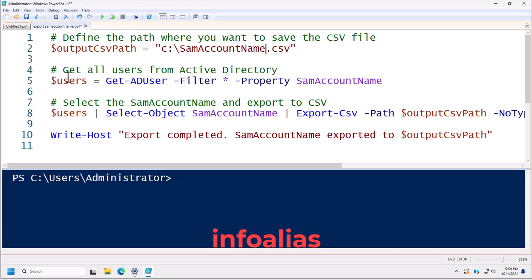Now the next variable I'm using is $users. Here I'm executing an Active Directory PowerShell command. This will filter the AD user properties, SAM account name, and this is the attribute. Next I'm using this $users because it contains all users with their SAM account name from this command. Next I'm using Select-Object SamAccountName. I'm selecting the SAM account name values from this $users, and this is a pipeline, so multiple commands can be executed in a single line.